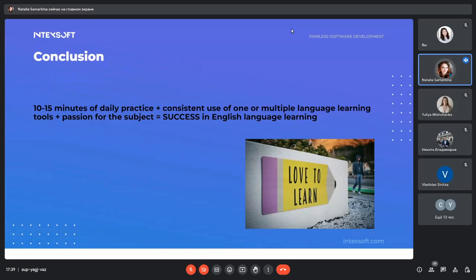And the next ingredient is of course passion for the subject. You should be interested in what you're doing. Don't treat studying English as a burden, like, oh, I have to do it. No, you should do it with interest. Again, sometimes you can even use the English language as a tool for learning about your job, learning about your interests, etc. So if you combine these three ingredients, just 10-15 minutes of daily practice, the usage of one of the tools that I recommended, spiced up with the passion for the subject, then you will have success in English language learning. And I wish you to have it on your path.